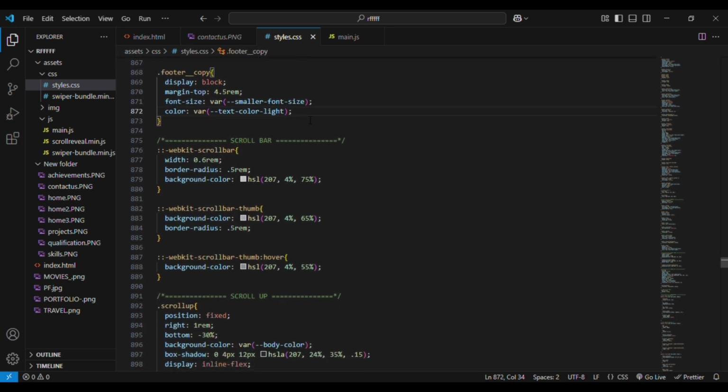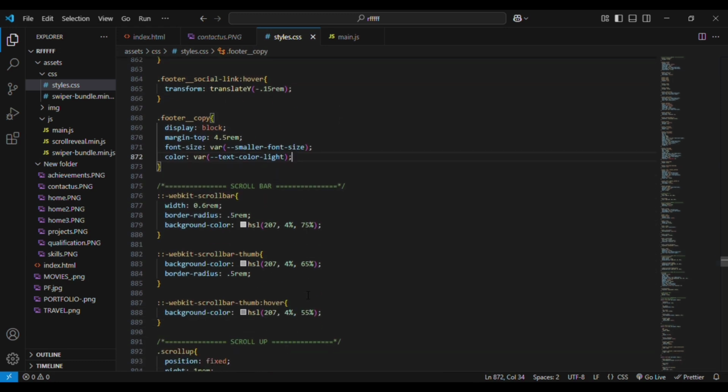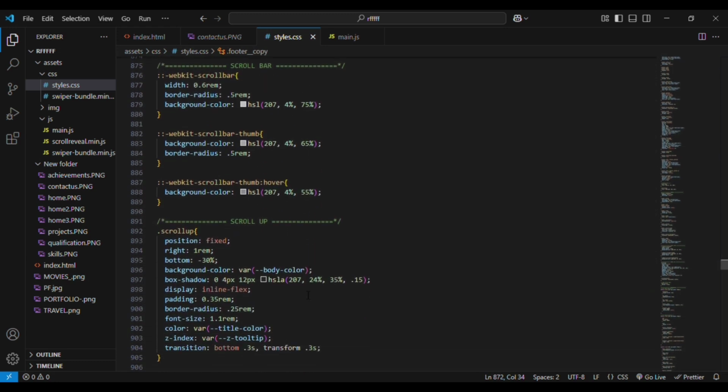Then we have the scroll bar. To create our own scroll bar, we are going to use the webkit scrollbar here, and we are mentioning the width of the scroll bar. You can see this is the width of the scroll bar. Then we have the border radius, and the background color is given to it. And for the hover effect, the background color is changed.